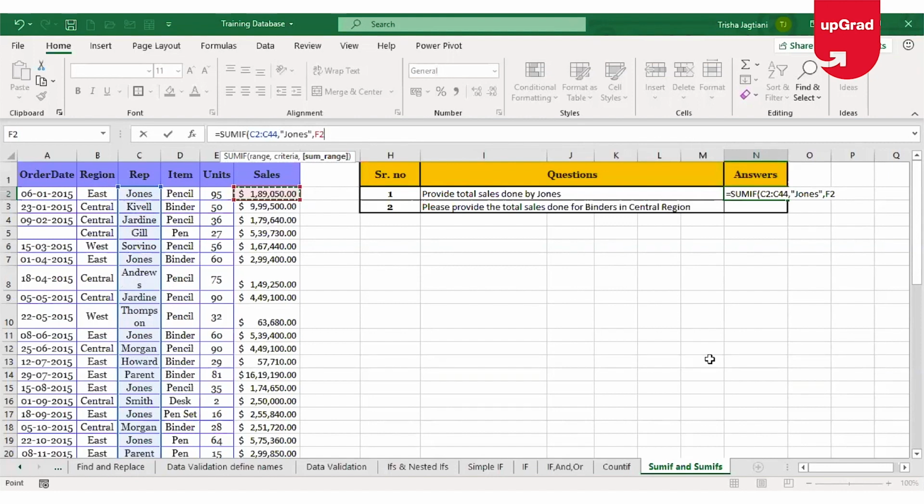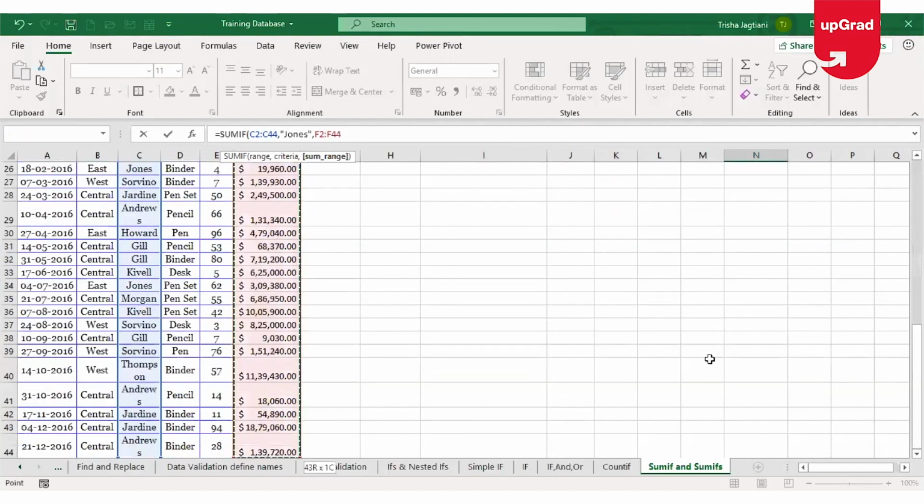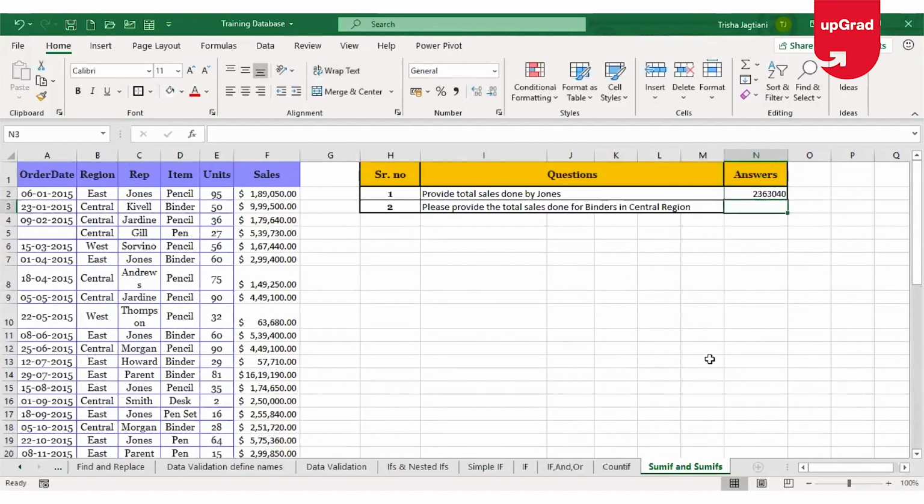So I will select the whole range of sales by using Ctrl Shift and down arrow key. Close the bracket, press enter. Here I'll get the total sales that is done by the representative Jones.